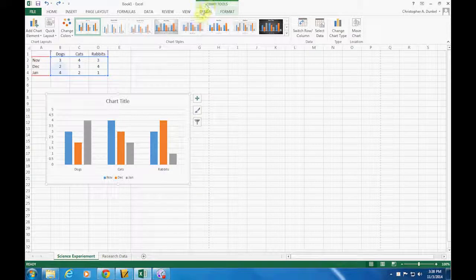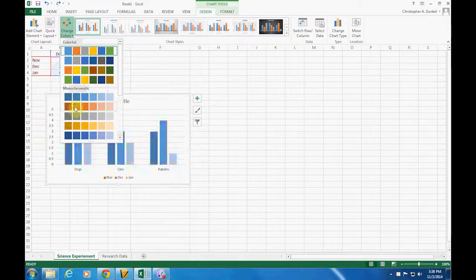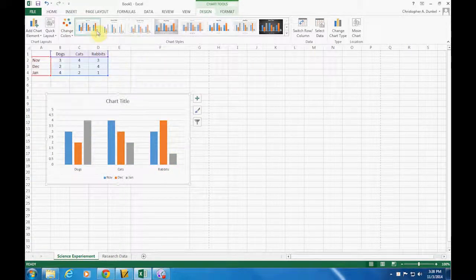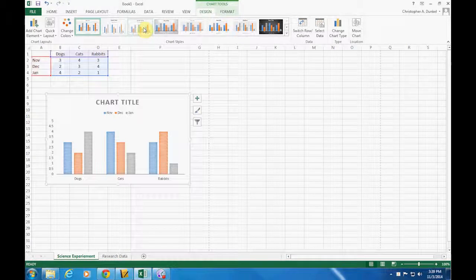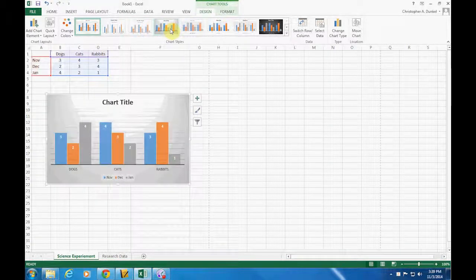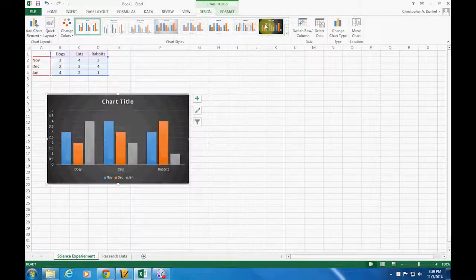Right off the bat, if I'm under design, I can go here to change colors, and I can change the colors of the bars. I'm just going to leave it at the default for now. I can also change the basic style of it. You notice if I scroll through here, this one puts a steel gradient background to it. This one at the end gives us a real nice dark background, so I'm just going to choose that.